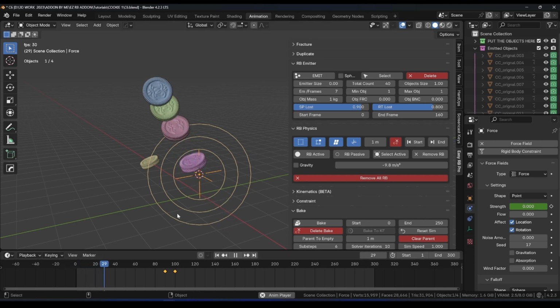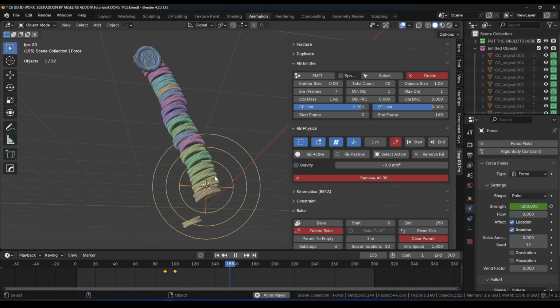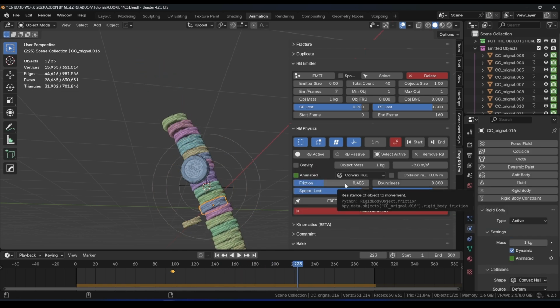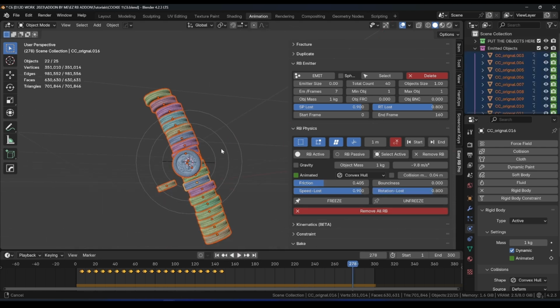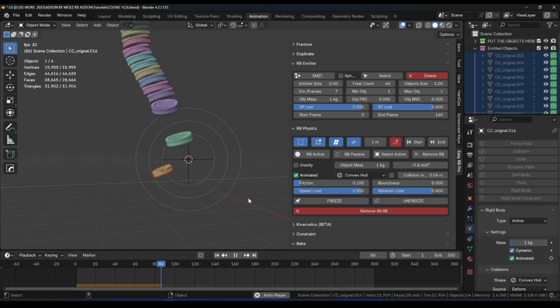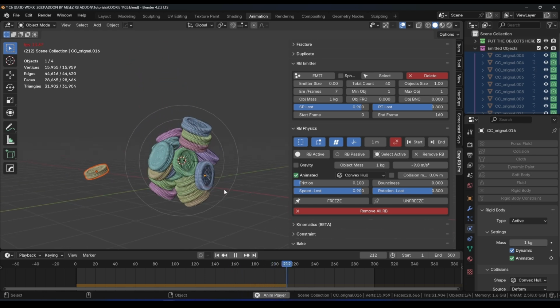Now, as you see, the objects will not break right here because we have some friction. I think our friction value is very high. So what we can do, we can go right here and select them all and make the friction a little bit, maybe 0.1. Let's try again. Okay, now they will break like this. Very nice.